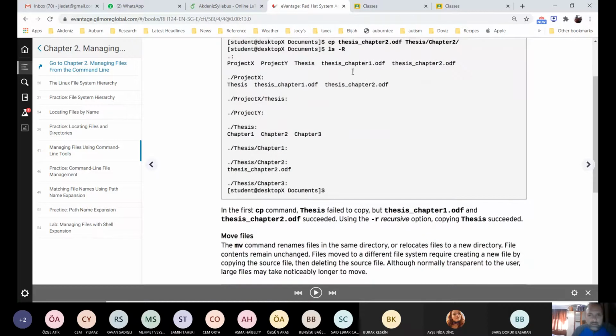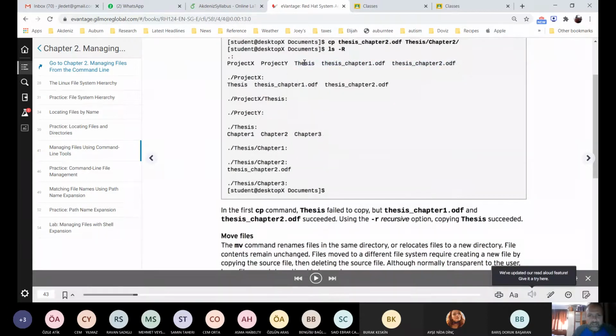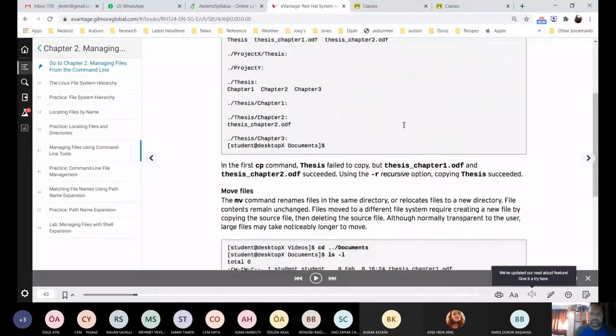So notice that they still exist in the old place, right? Thesis still exists in the old place. Thesis .odf still exists in the old place. They just also now exist in the new place as well. Okay. All right.